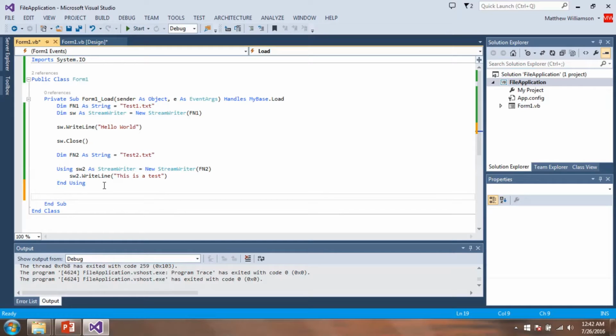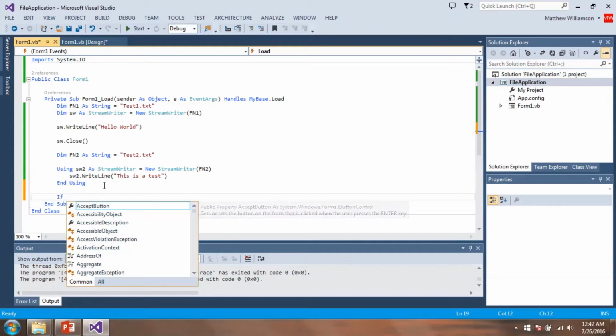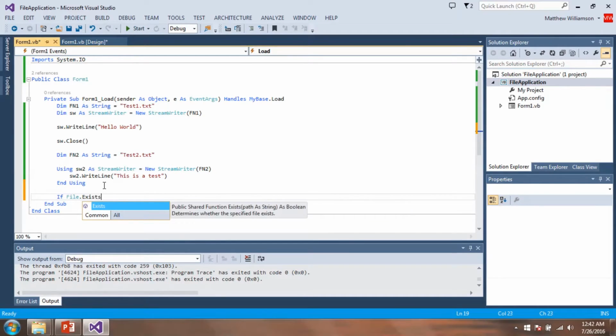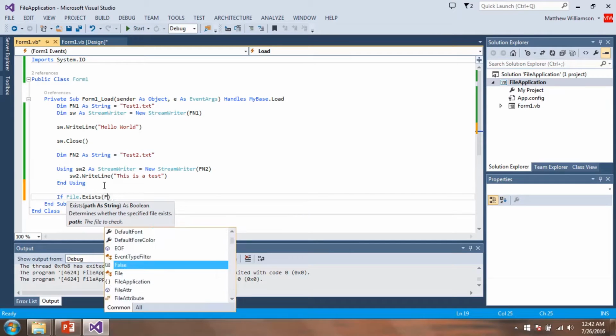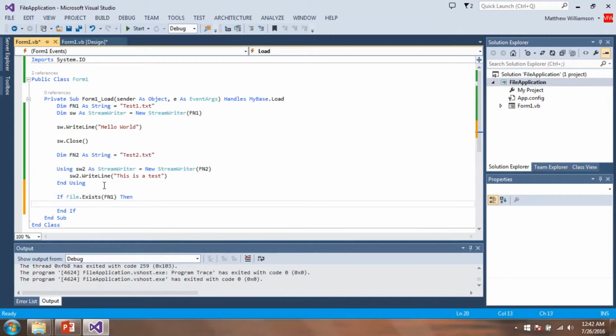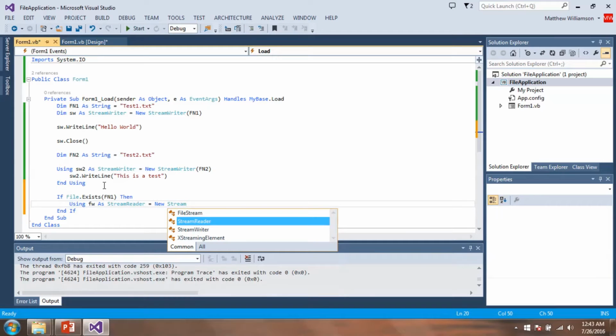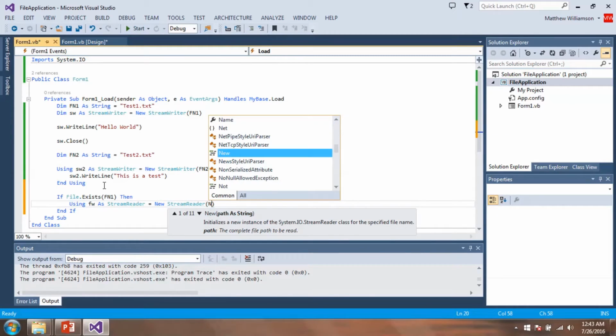So what we'll do is start with an if-then statement. We'll say if File.Exists, and let's do the first file, fn1. So if this file exists, then we'll do something. In this case, we'll use another Using block where we will create a StreamReader object that will read something from the file. So we'll do Using, I'm going to call this fw, as StreamReader equals new StreamReader, and then we'll use fn1.